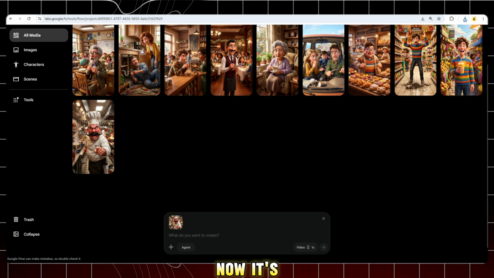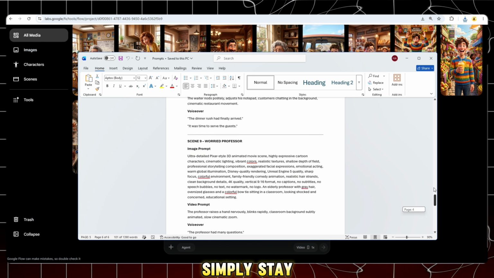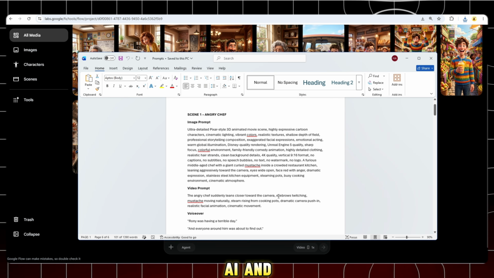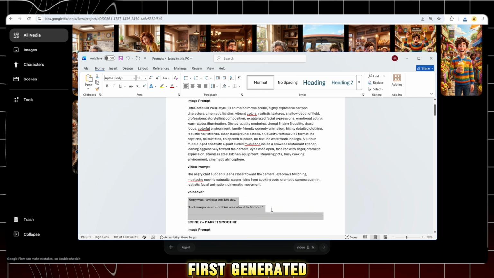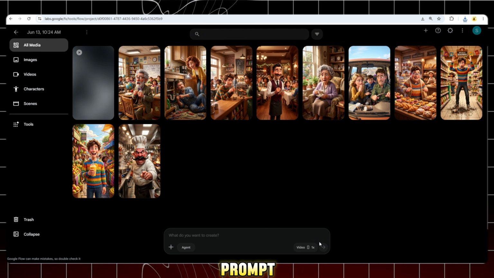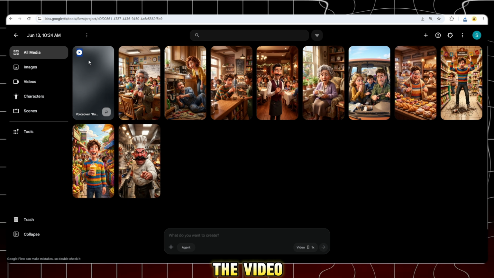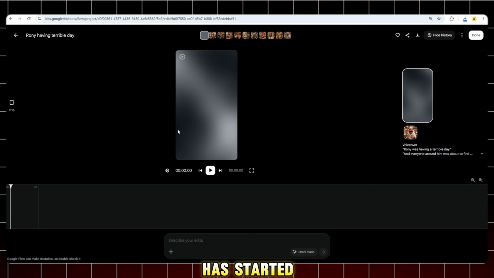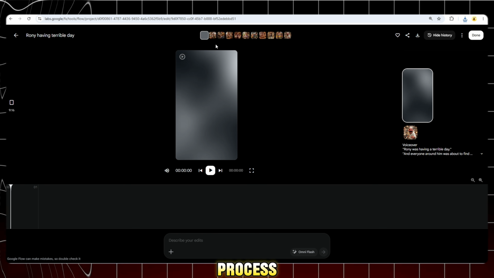Okay, viewers, now it's time to generate the videos. For this step, simply stay on Flow AI and click on the video option. Once you're inside the video generation section, select your first generated image. After that, paste the corresponding video prompt and click on the Generate button. As you can see, the video generation process has started. Now all you need to do is wait patiently for the AI to complete the rendering process.